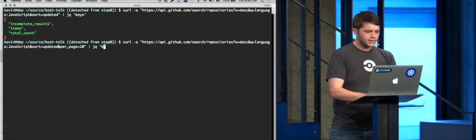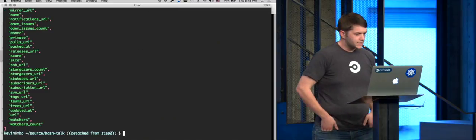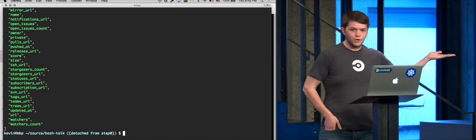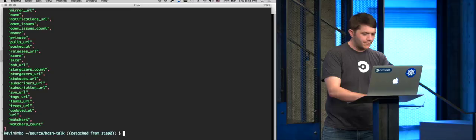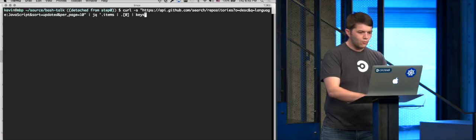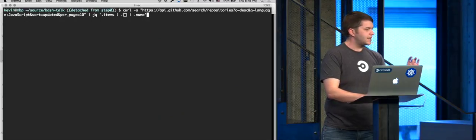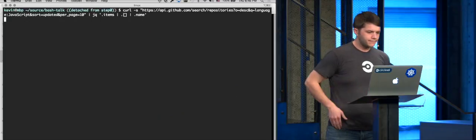And let's look at that items thing and see what we're working with. So here are the keys on any given project, and one of these is name. So I'm just going to say, what are the names of all of the top JavaScript, most recently updated JavaScript projects.